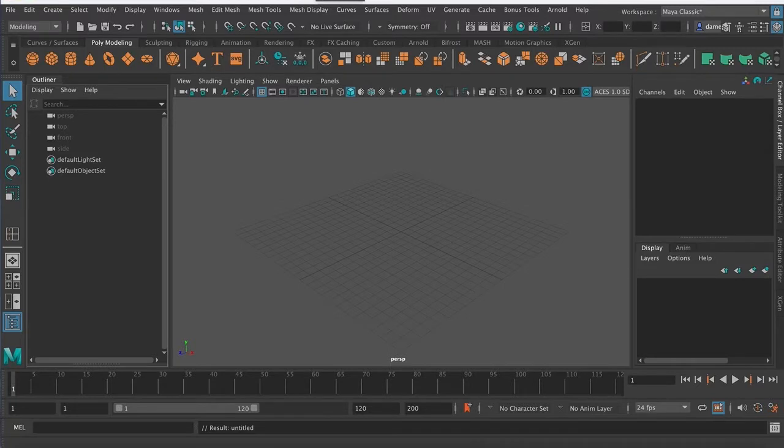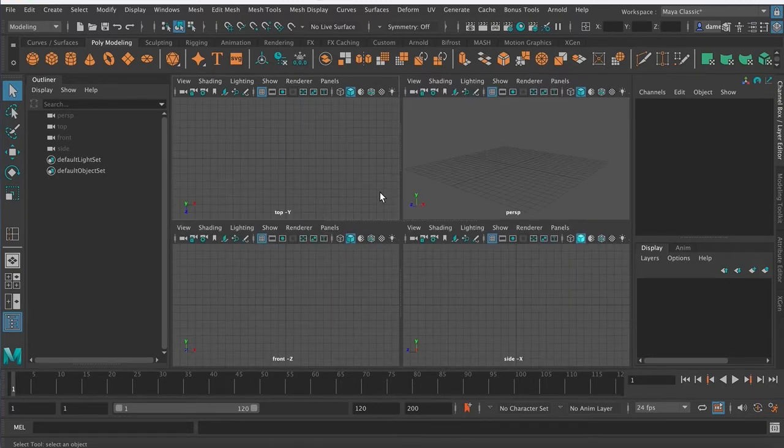All right, so today I'm going to talk about modeling a character head in Maya. To start off, we're going to import the reference images in the orthographic view. So I'll press spacebar or go to this four view button here.